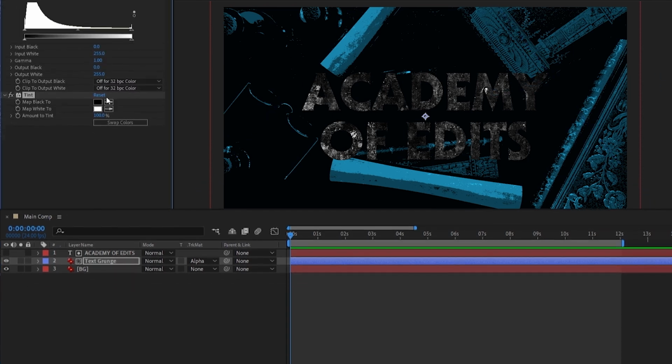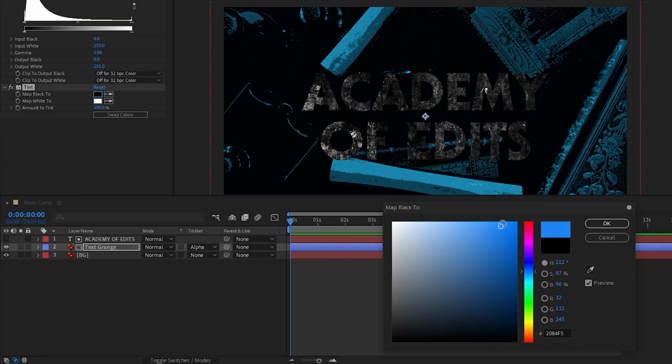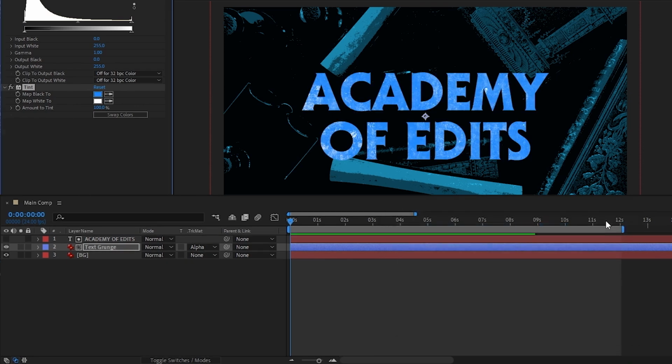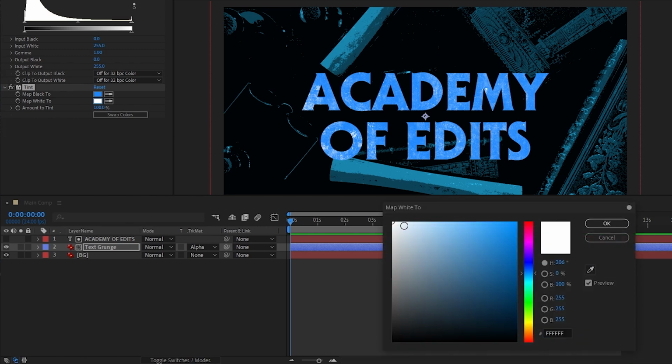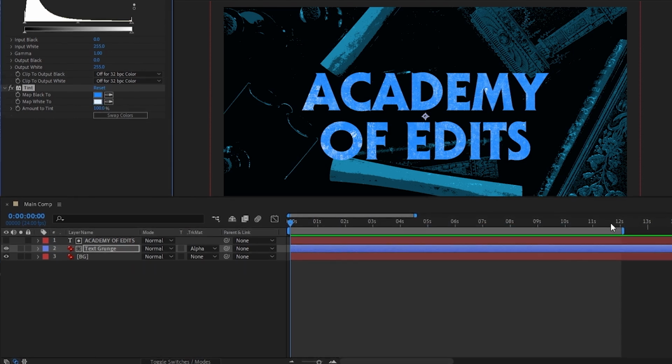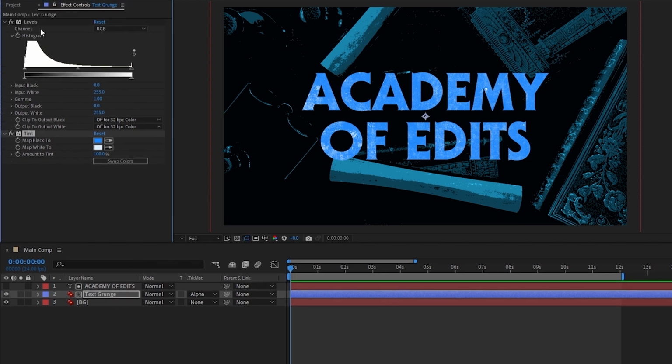Now in our tint, go ahead and change the black value to a very saturated color matching our project's theme. And to make this look even better, let's also grab our white value and change that to a slightly off-white value that also has a hint of our theme's color. Now all that's left to do is animate our levels effect.